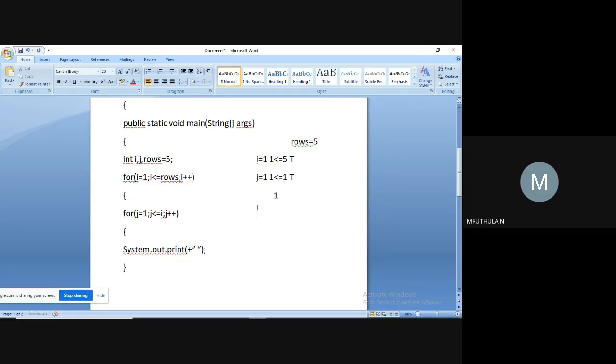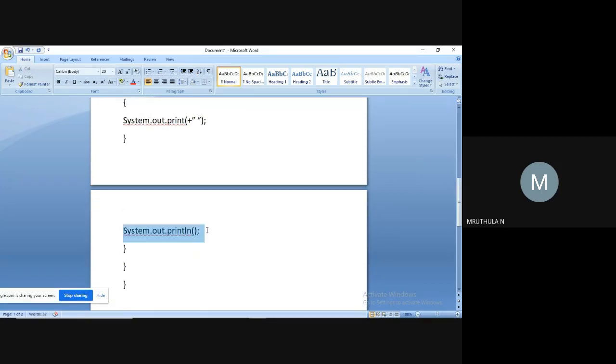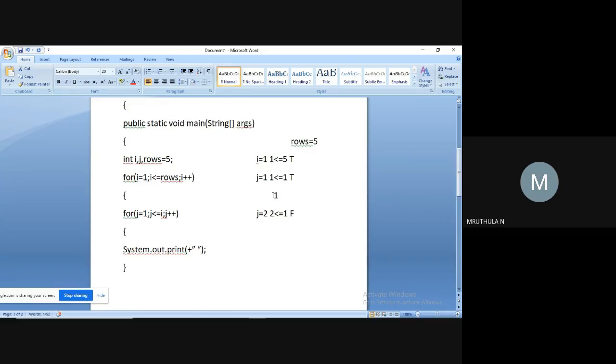After seeing the closing braces of the for loop, the value of j will be incremented to 2, and again it will check the condition whether 2 is less than or equal to 1. Condition fails. Then it sees System.out.println, so it just goes to the new line.